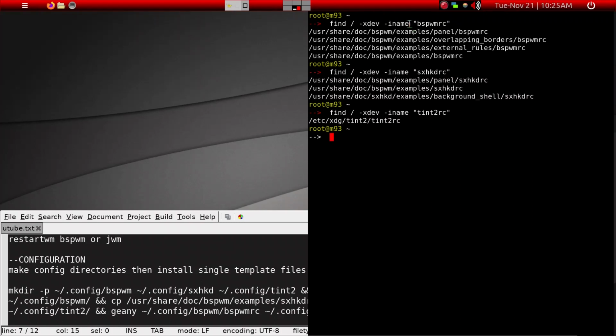After we find that file, we need to put it within the configuration directory that we created. I showed the example of the name of the file we need. This is the sxhkdrc file, for example. And thirdly, we also need to find the tint2rc template and put it in the appropriate folder in the root directory.